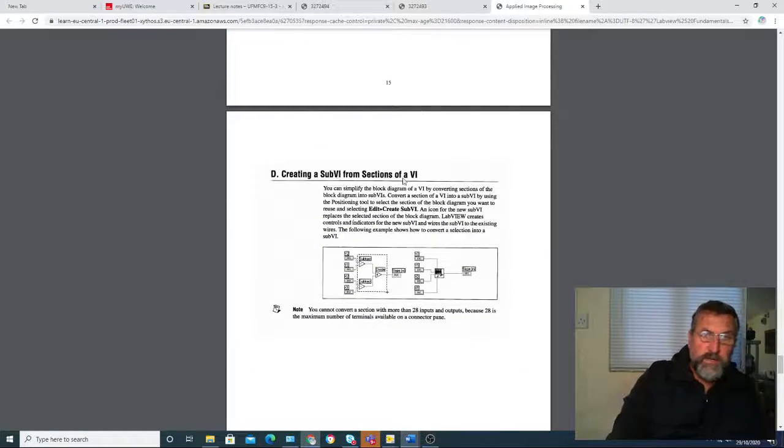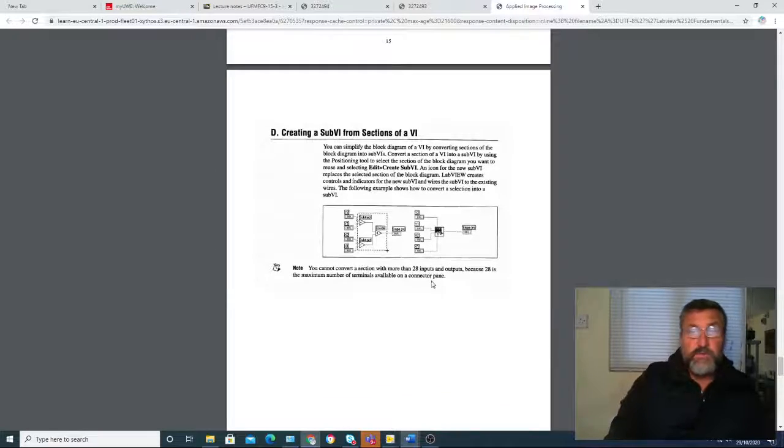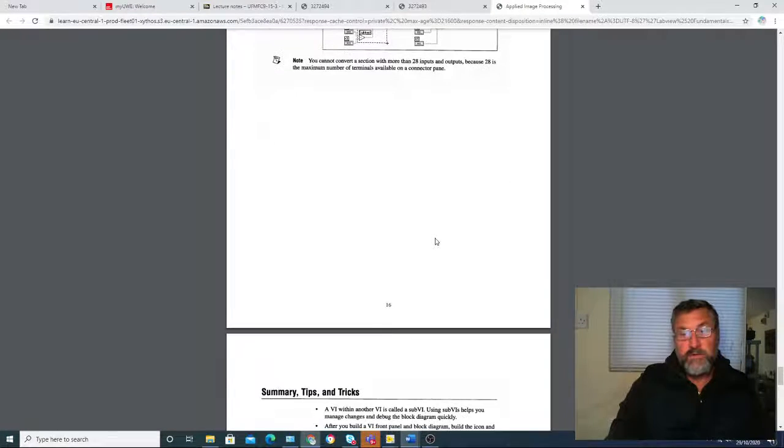You can create a sub-VI from sections of a VI. I think I might have mentioned this before, but you can just go to the VI, select part of it, and then turn that into a sub-VI. There you go. It's going from this complexity in the original block diagram and turned into, and that's been absorbed into this new sub-VI. But to be honest with you, you could just create yourself a VI and insert that there. You may not need to use that.